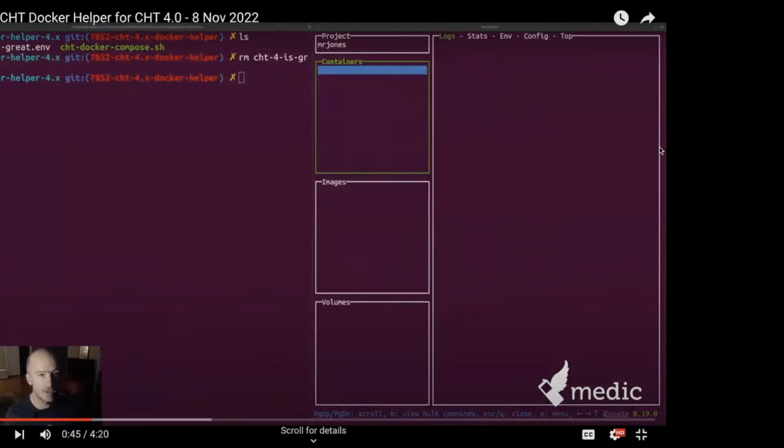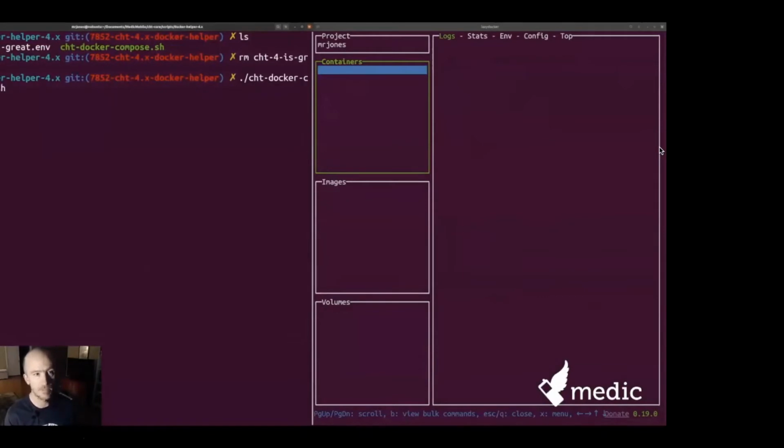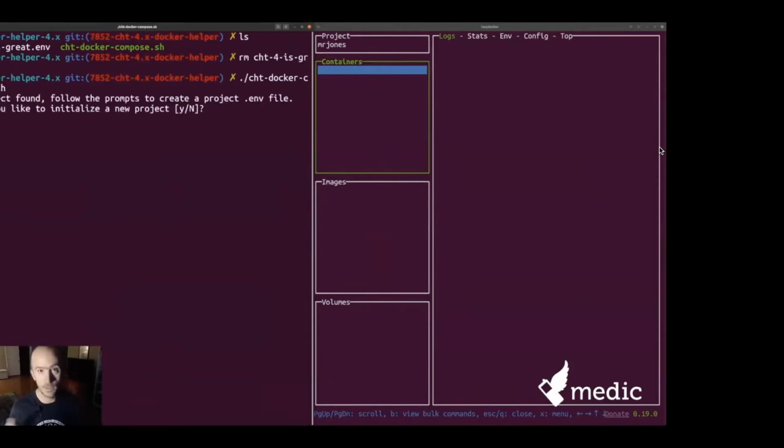So I have downloaded this bash script, and the bash script is called CHT Docker Compose. This is in the 4.0 directory. Right now I'm working in a branch, which is available on GitHub, but we're hoping to merge it to master soon. Just to note, on the right, you see that I'm running a Docker status utility called Lazy Docker. And what this shows is there's no containers, no images, no volumes running, and there's an old project that we're going to reuse now.